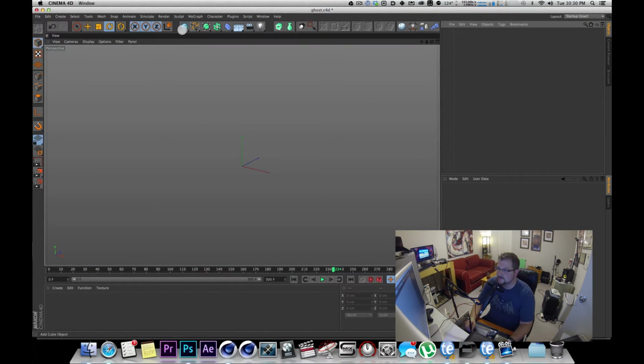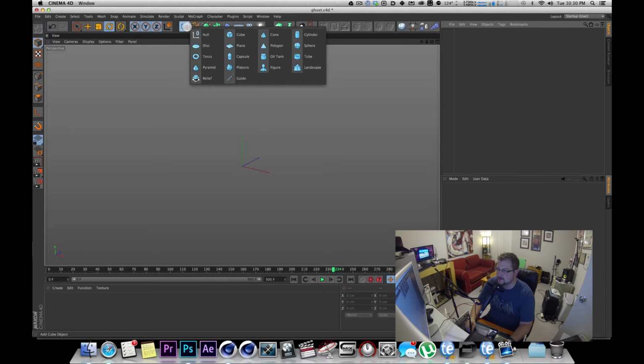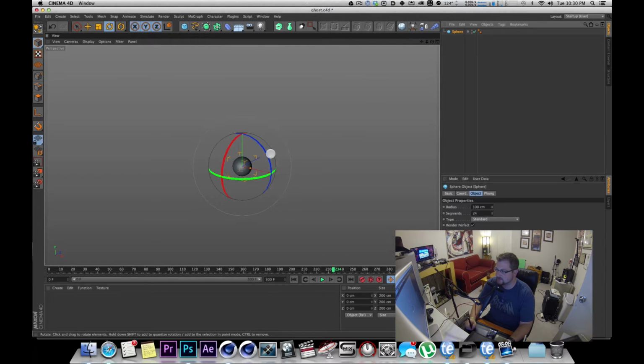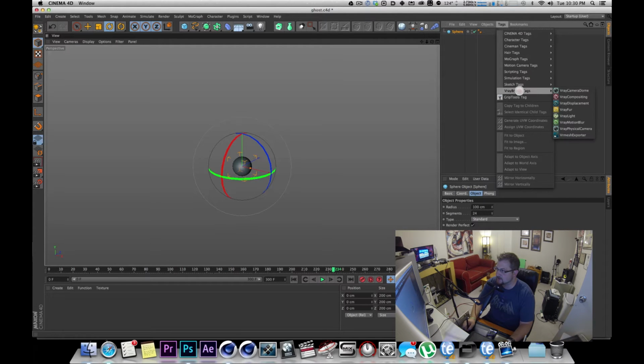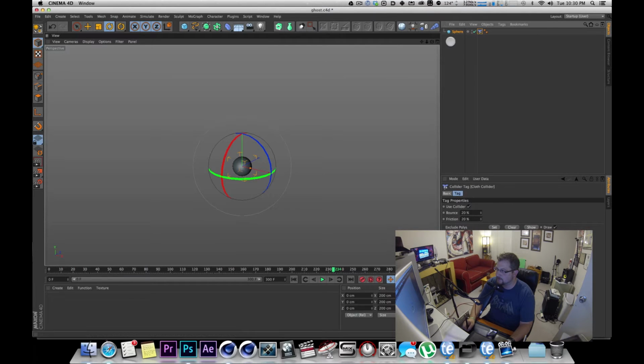So I'm starting with a new Cinema 4D project, and I'm going to create a sphere. I'm going to add a tag to the sphere, simulation tag, and it's going to be a cloth collider. I'm also going to make this a non-primitive by hitting C.